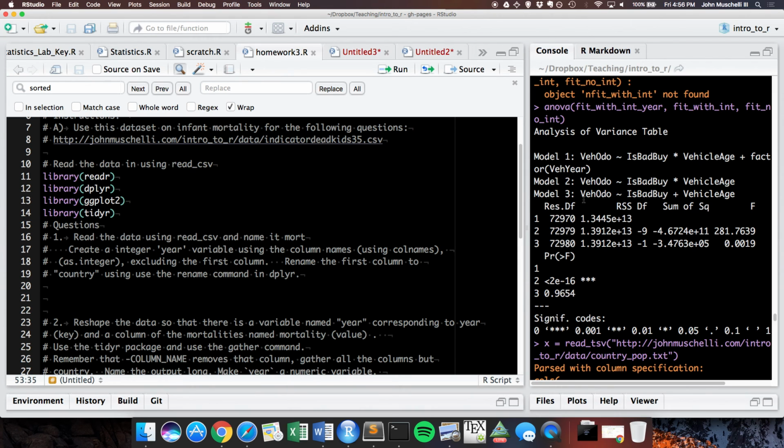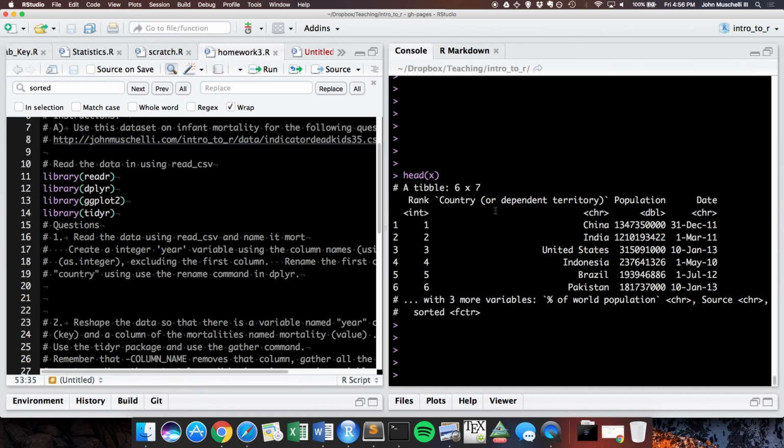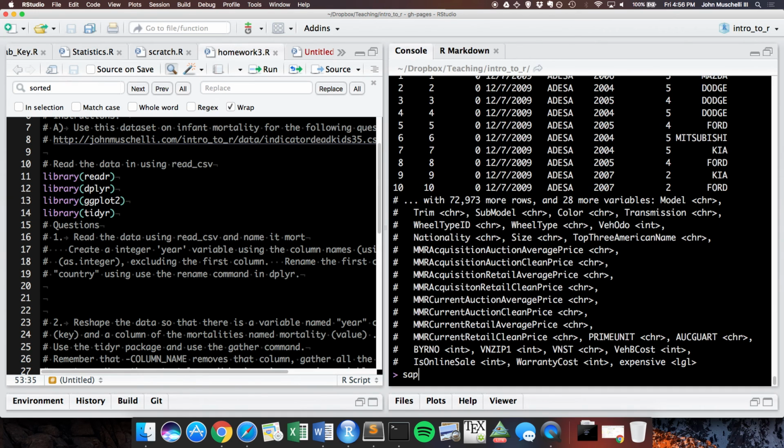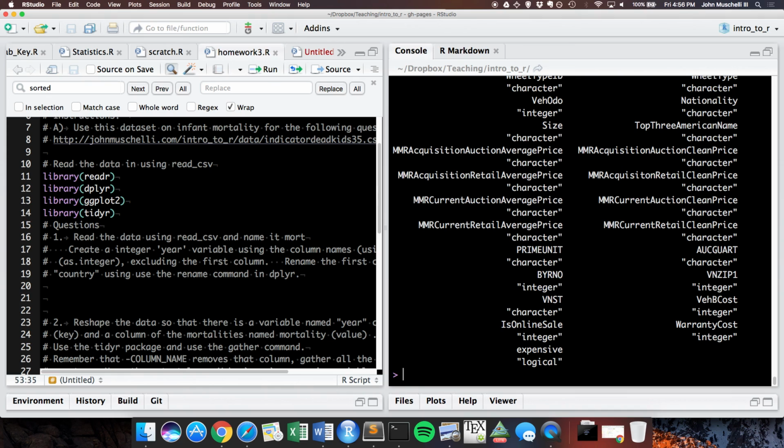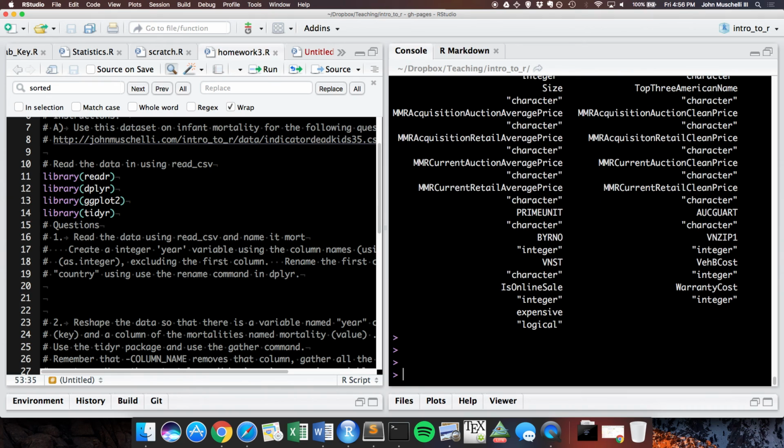If you say, so let's say, what was that data set? Cars. So sapply cars class will give you the class of everything. So let me just scroll back up to that. So I went through every single column and got the class.